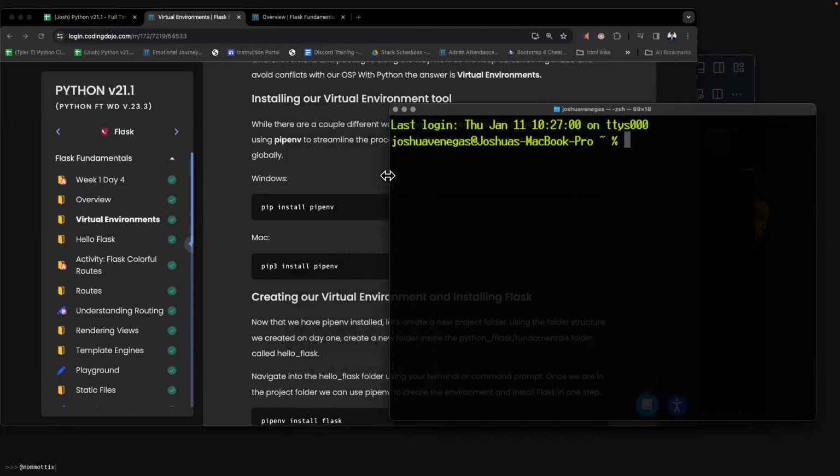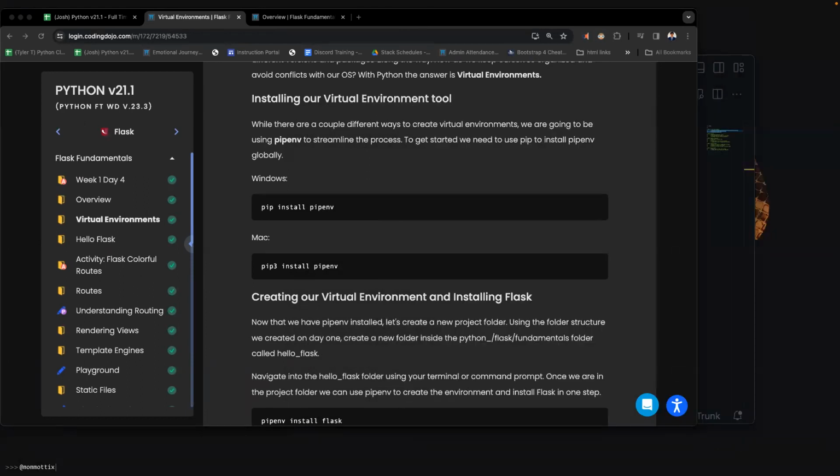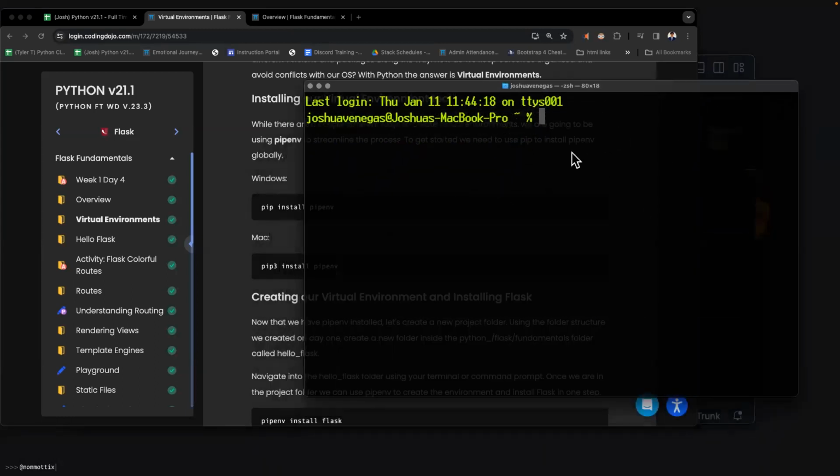And what we mean by the global level, try saying that fast. Global level. What we mean by that is the place where your terminal first opens. That means anywhere. And global means the whole entire thing, the whole world. So this will be installed and be available everywhere. So you only need to do it once.